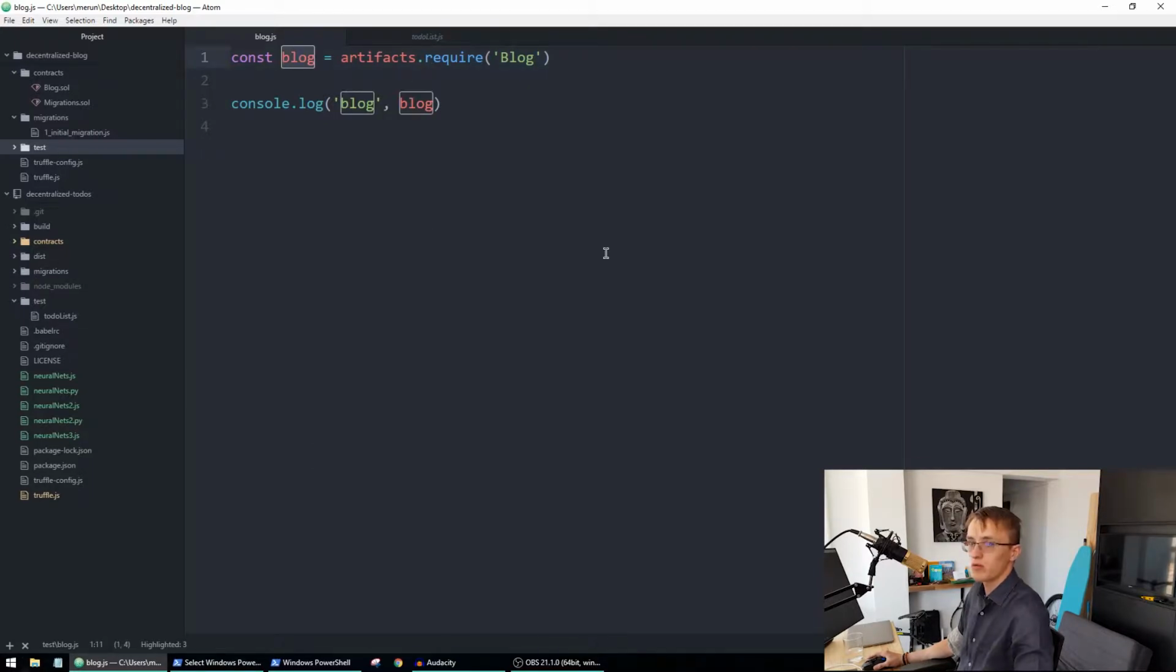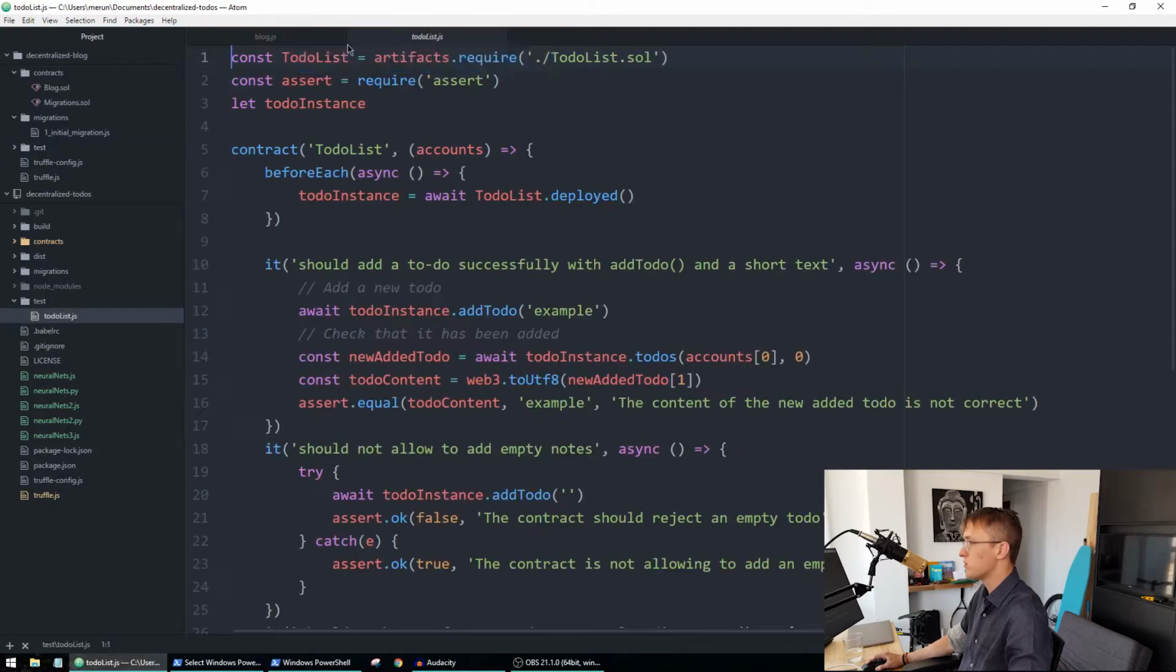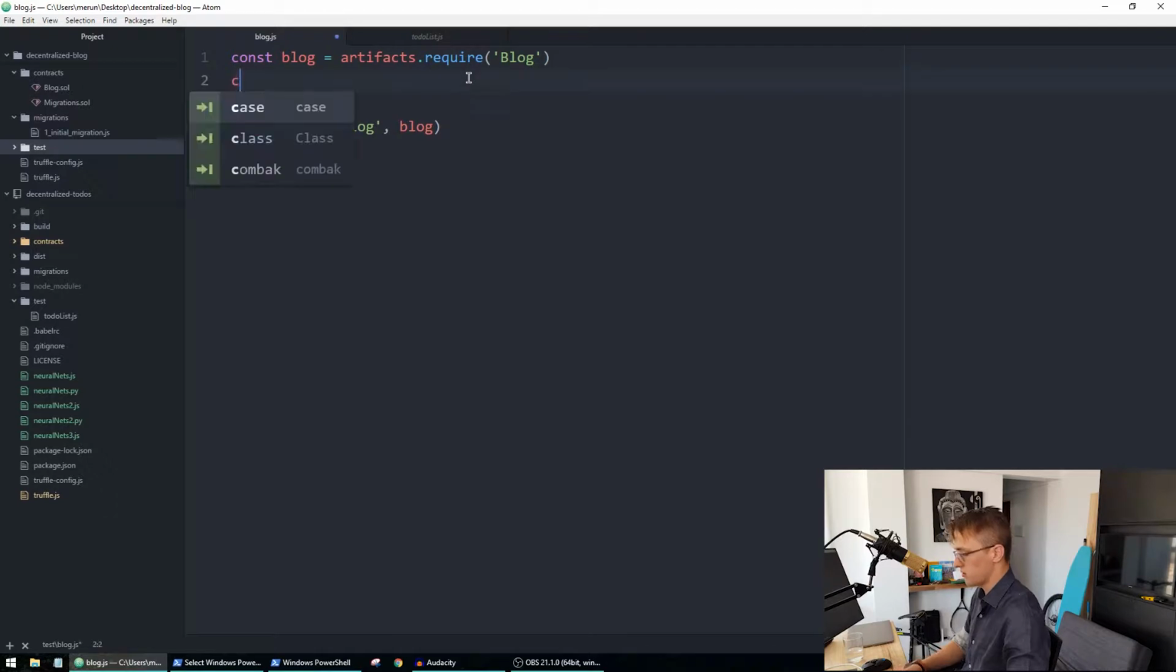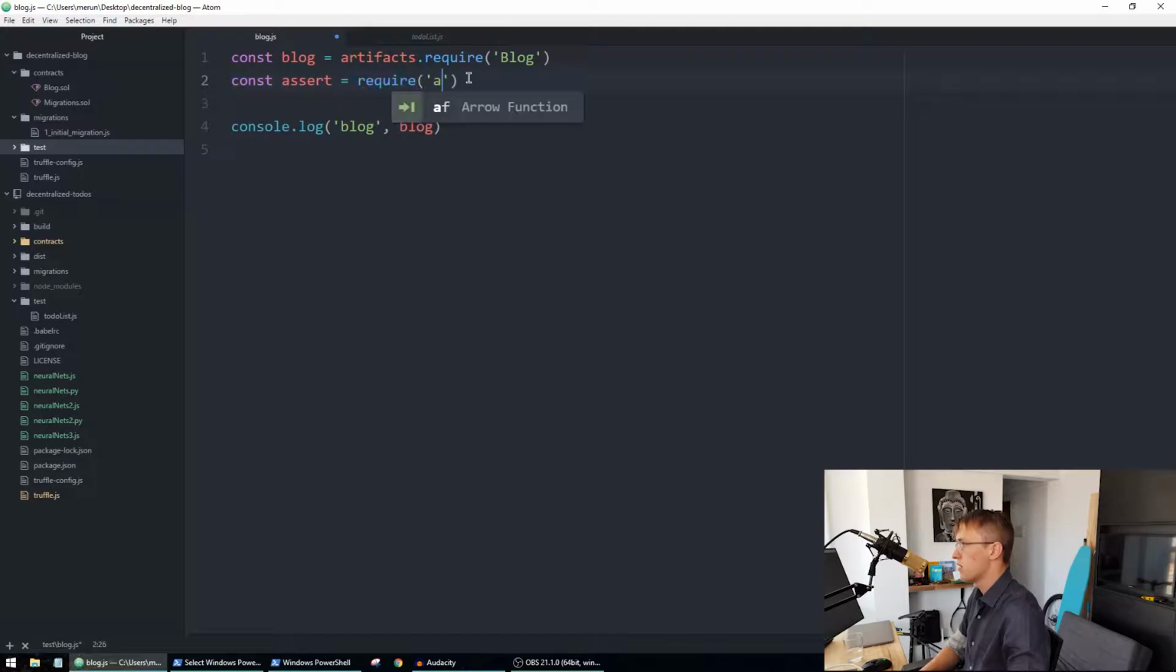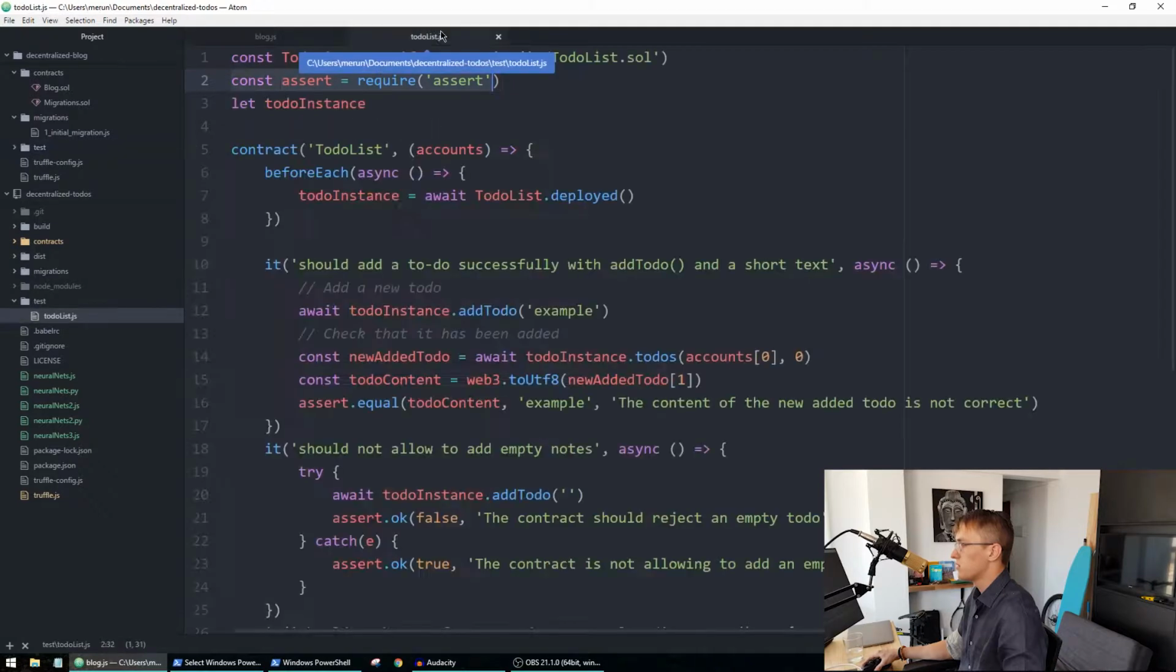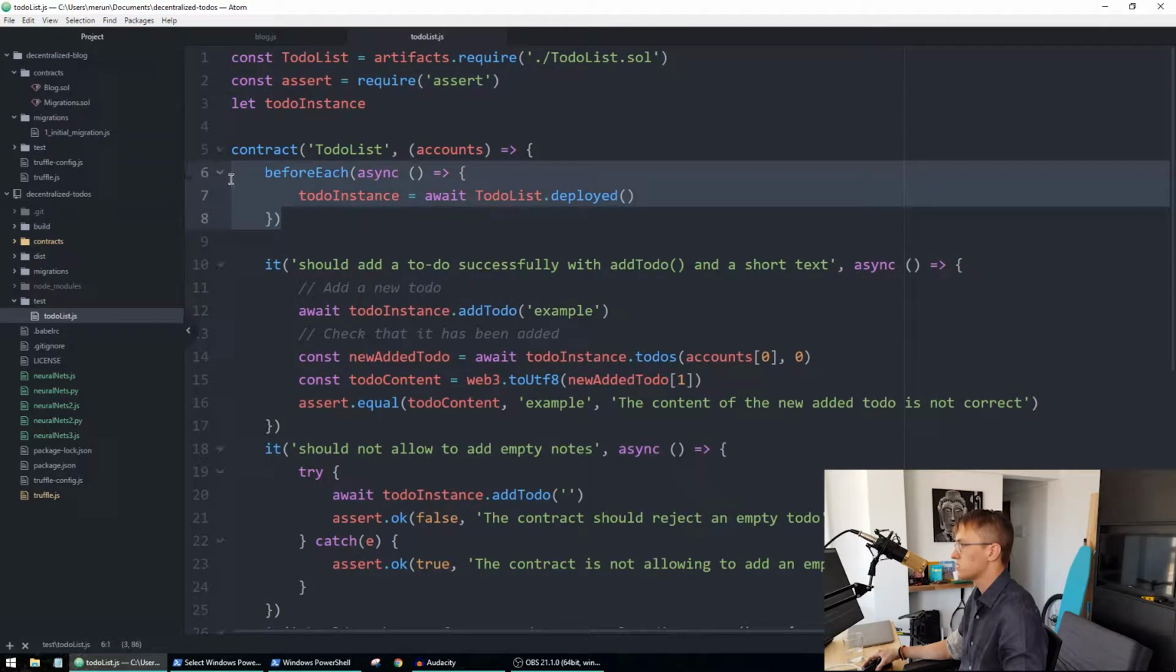This is the contract that we will use for testing. Now you need to import the assert library. Basically const assert equals require assert. Assert is just a library from Node.js for testing if two values are equal. You can use Chai, Mocha, expect, those are different libraries for testing. I use assert because it's simpler and I like it. Then we need to create the instance.